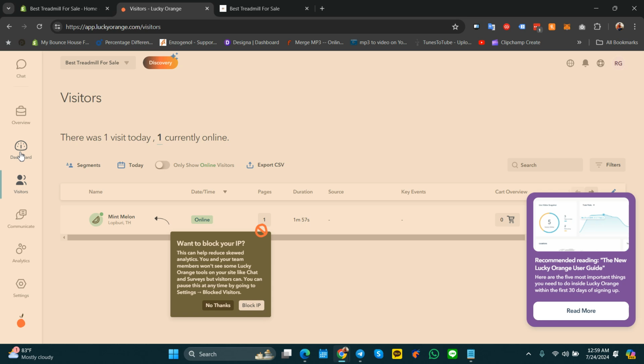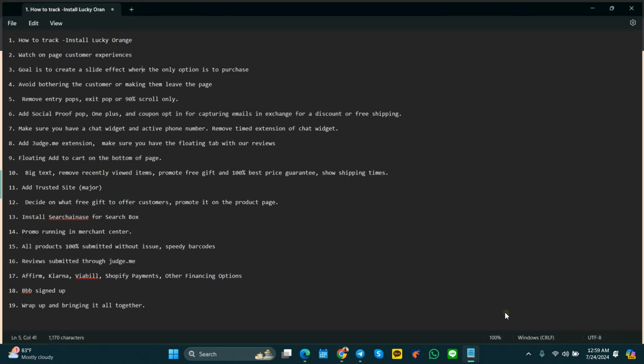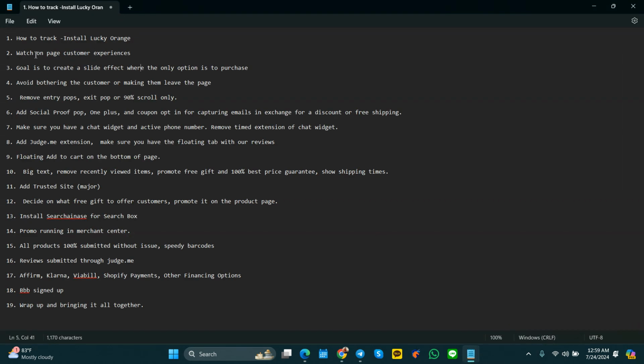As you install this app, watch it, and aggregate data, I've seen this really across all the stores I've worked with. I think you'll also see the numbers work out evenly in that way. So the first thing to do is to really dial in Lucky Orange and start watching those on-page customer experiences.